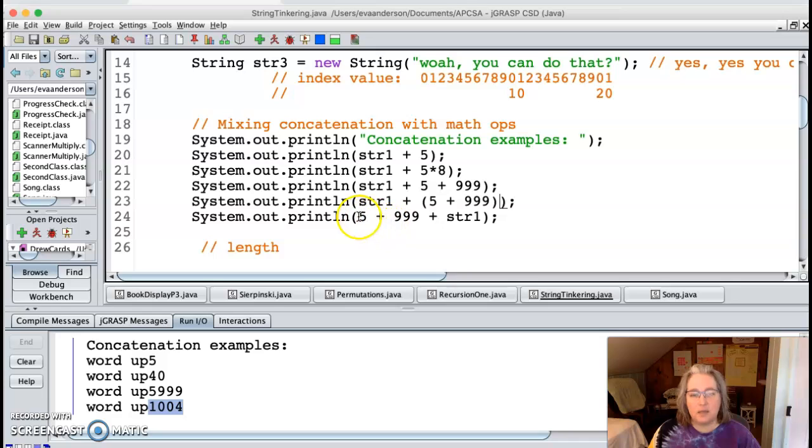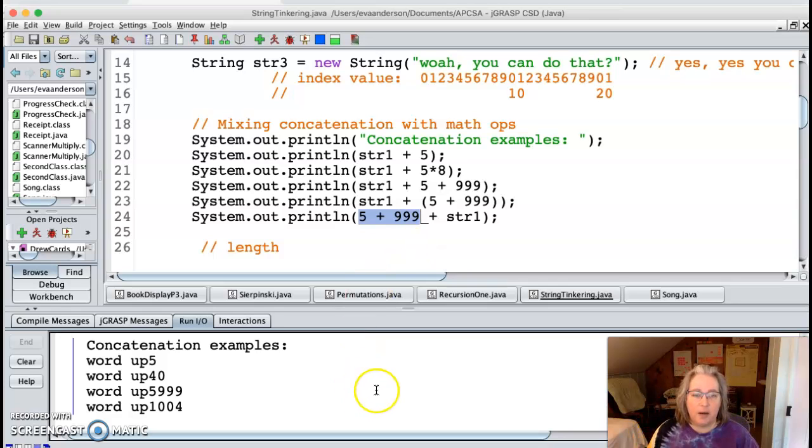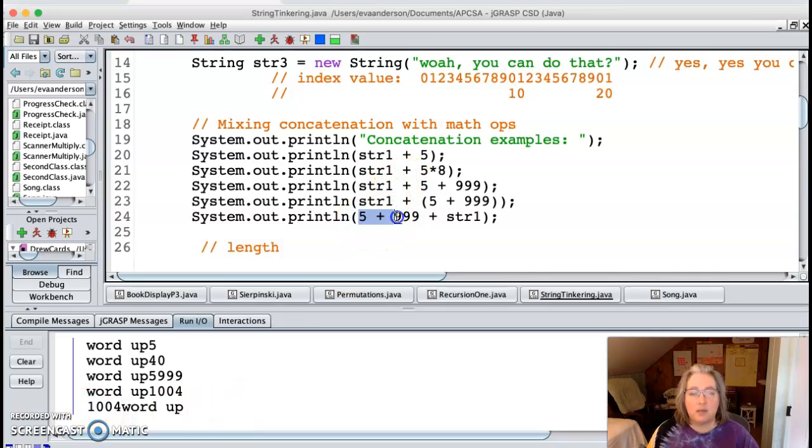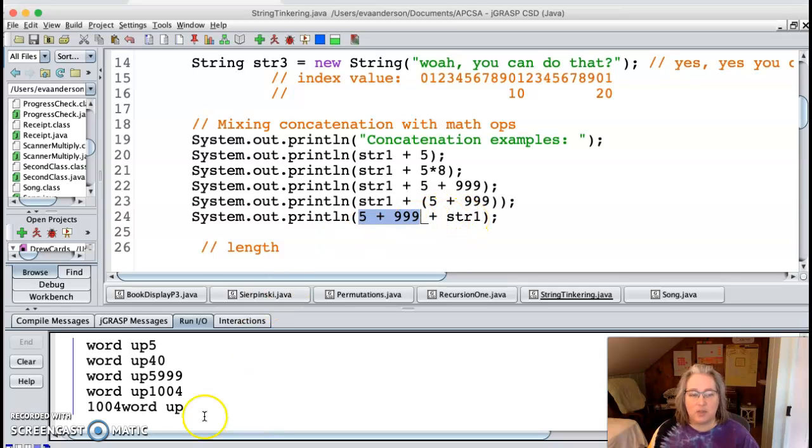Had I rewritten it this way instead of this on line 22, then moving left to right, this is the first operation to happen. The 5 and the 999 are numeric literals, so I am going to add those two. If I can add, I will, but if there's a string present, I'm going to concatenate. So I do the addition, this is 1004, and then I concatenate that value with the string and get a final string result.